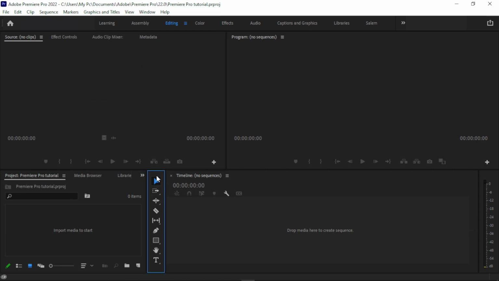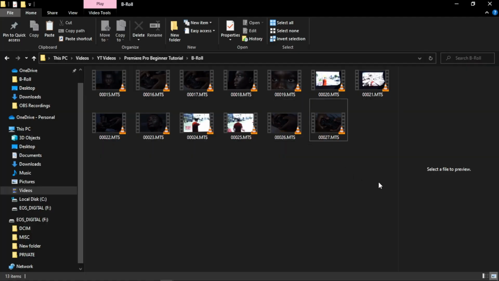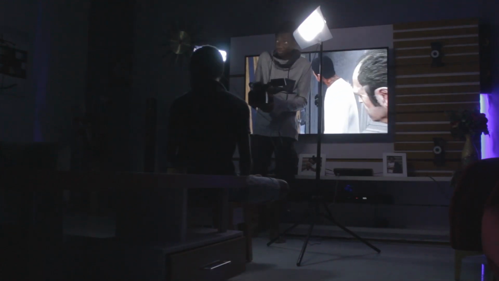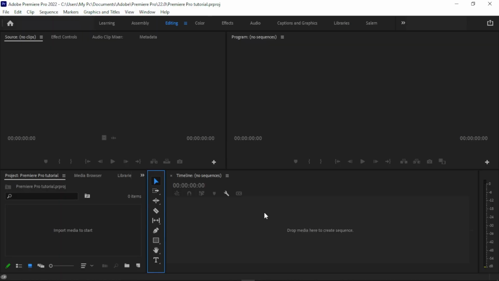And this is the toolbar window where you have various tools. But for this video, we're going to use only three tools: the selection tool, the eraser tool, and the type tool. So now let's start by importing our footage. Here I have different clips which I shot when my brother was playing games. So for importing, there are different ways to import your clips into your project. Now I'm going to start with the basic way of importing clips.